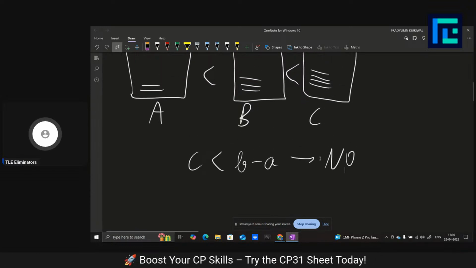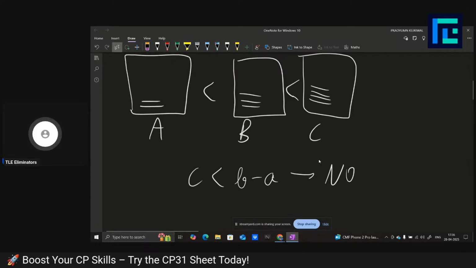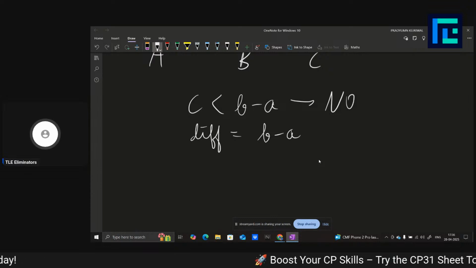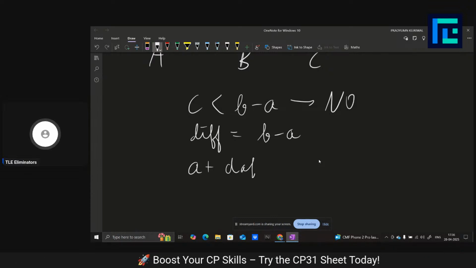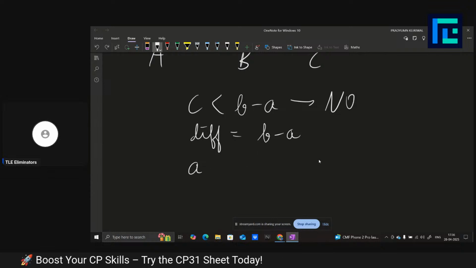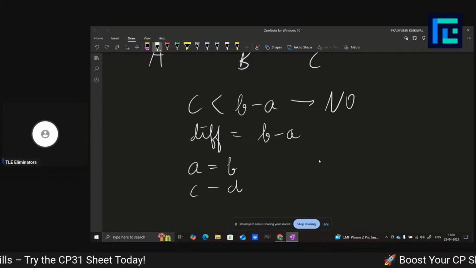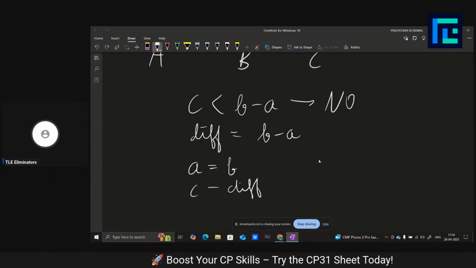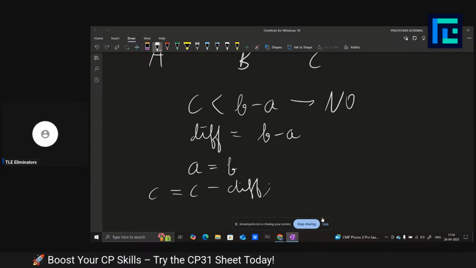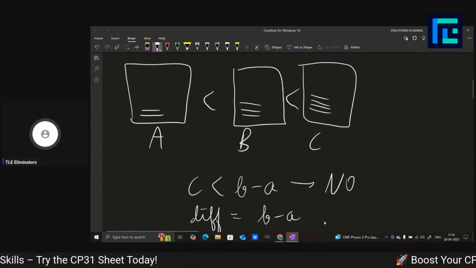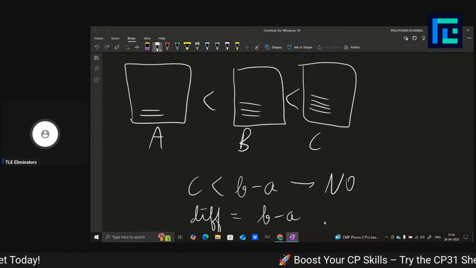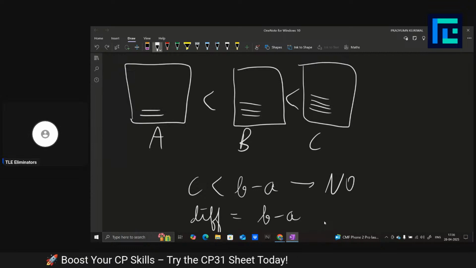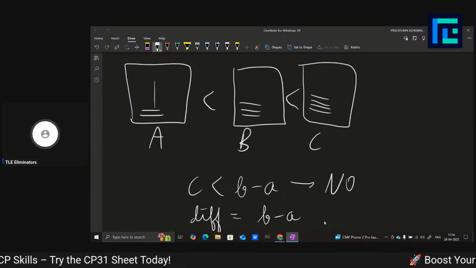Okay. Then what we will do is transfer some cards from C to A. Let's say diff is equal to B minus A. So I'll add diff to A, or basically I'll set A to B, and subtract this diff variable from C: C is equal to C minus diff. So now I have the same number of cards in A and B, and what I want is the same number of cards in all three decks. So now I will just take some cards from C and distribute them onto A and B.